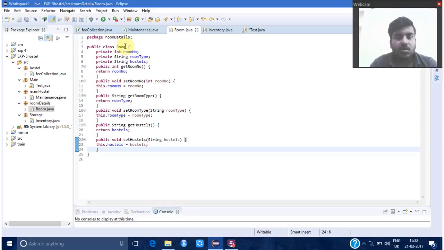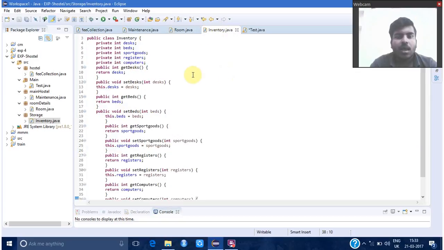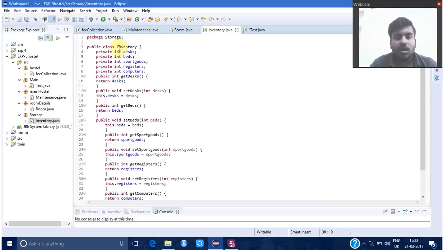We have another class called room, which is in the package called room details. This takes in all the attributes for the details of the room, like room number, room type, and the hostel name, etc. And these are all the getters and setters. And we have another class called inventory, which I put in a package called storage. This keeps a record of all the items inside the hostel, like desks, beds, sports goods, registers, and computers, and these are all the getters and setters.